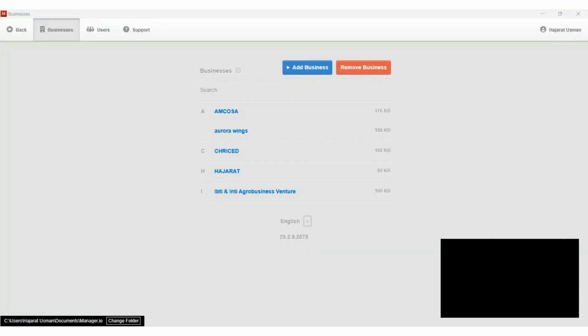Hello everyone. Today I want to teach us an application that we can easily use to create a payslip for our employees. The name of the application is Manager.io. It actually has a desktop version and also a cloud-based version. If you are using the desktop version, it is free. It's only when you are using the cloud-based version that you need to pay for the application.